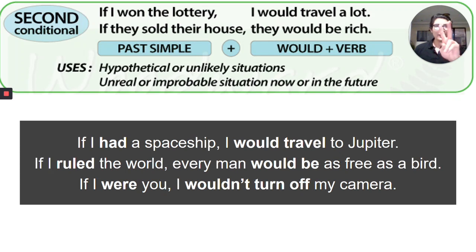The second conditional. Here we use the past. Simple past, and then we use would and the verb. We have hypothetical or unlikely situations. So there is not too much possibility, like 10, 20, maybe 30%, but not more than that. Now, for example, if I won the lottery, which is like less than 1%, I would travel a lot. If they sold their house, they would be rich.